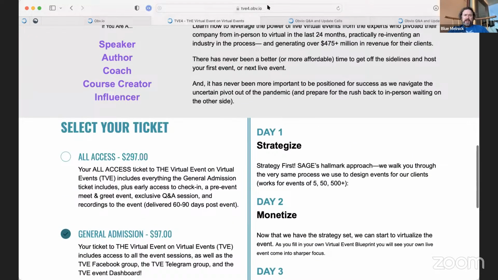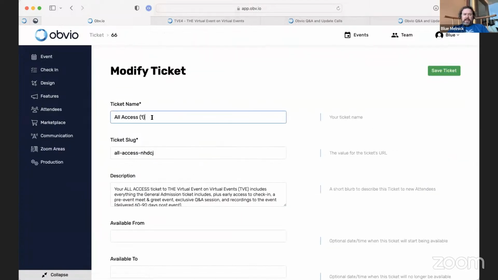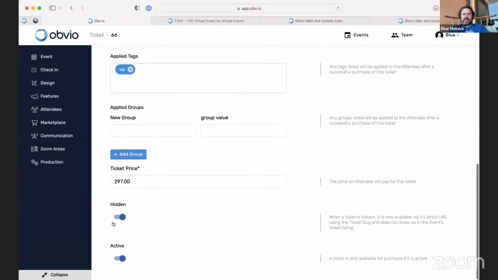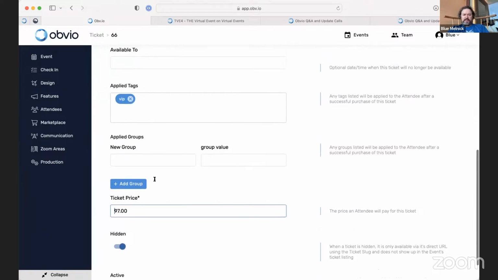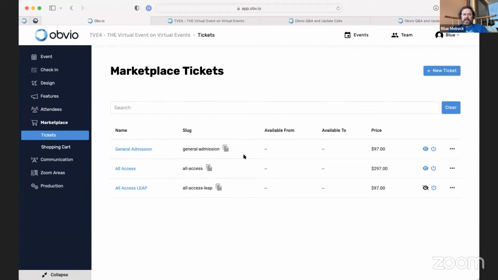So this direct page, this /registration page, gives you a view of all of the tickets that are available. But if I were to create an all access ticket by duplicating my original, and making an all access leap ticket, and then calling the slug all access/leap, and then say that this was a hidden ticket, but is only going to cost $297 or $97, but they're still going to get a VIP tag. All right, so I'm going to save this ticket type.